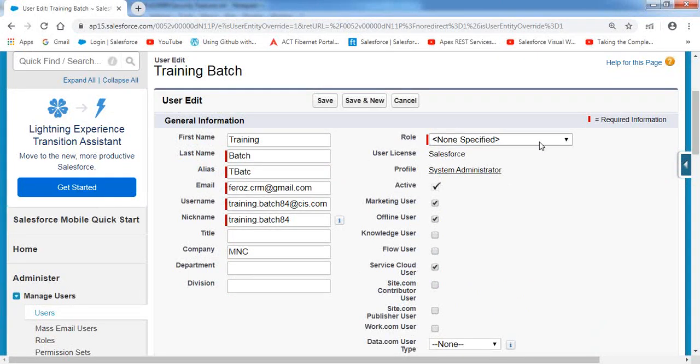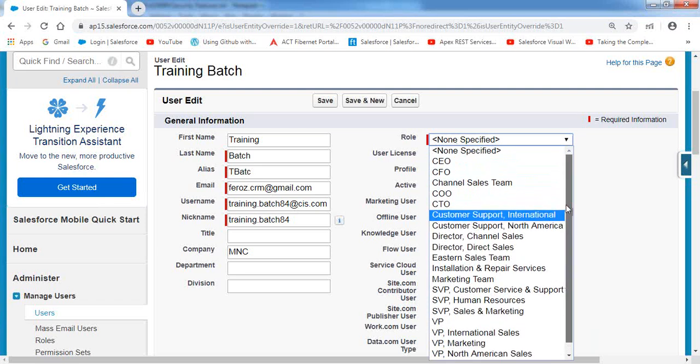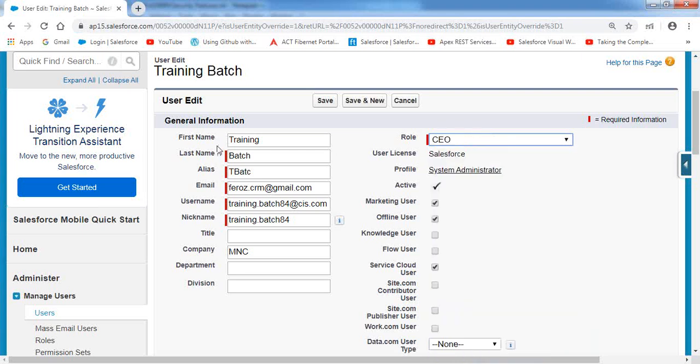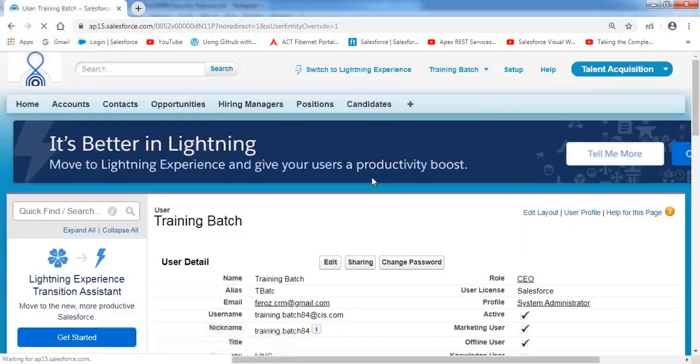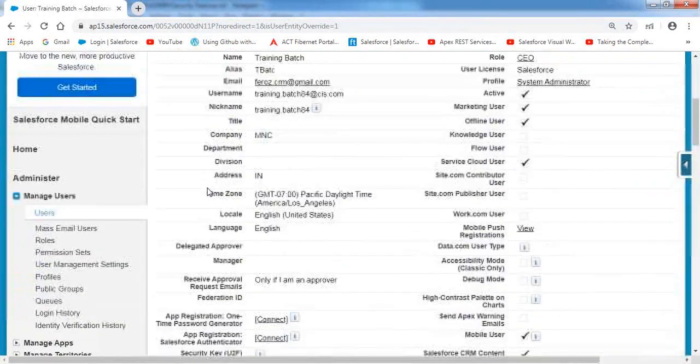So now go to that roles, select the role which you would like to assign. Whatever roles are available inside your Salesforce instance, inside the user role object, all the roles information will be collected and will populate inside your pick list field. From this, select the role which you would like to assign to the users. Now this CEO role I would like to assign to the training batch user. So for this user, I'm selecting the role as CEO. Once you click on the save button, the role will be assigned to the user here.